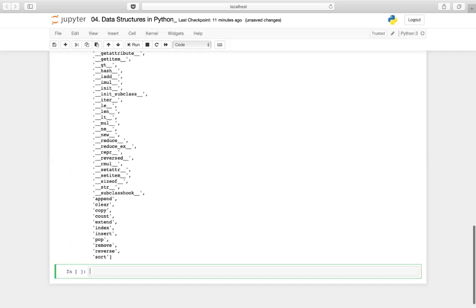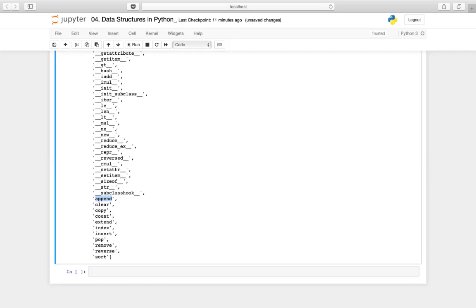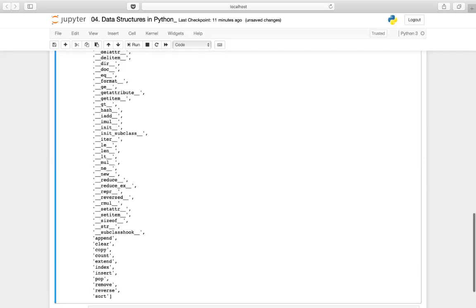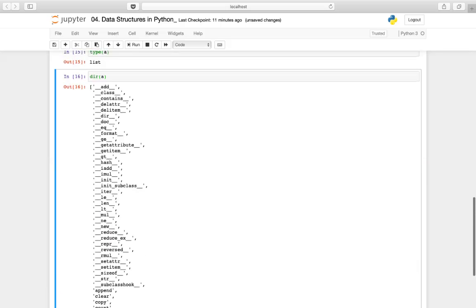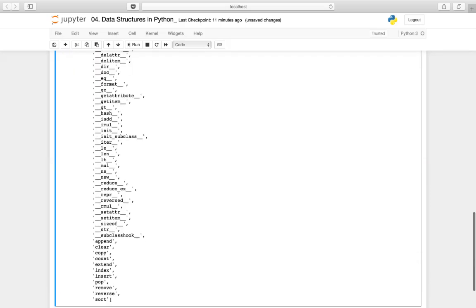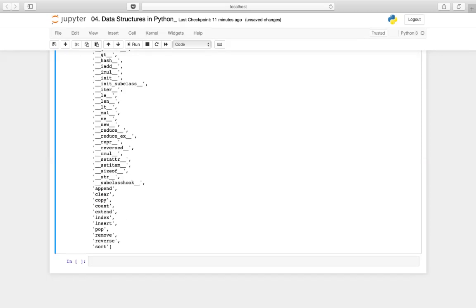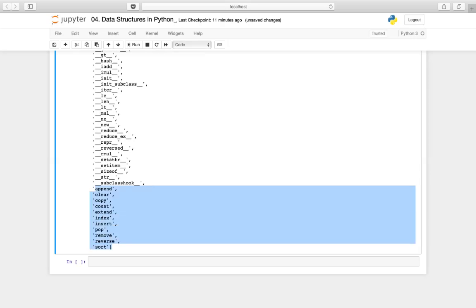Okay, so in this particular case, you have all of these. These are called dunder methods, for double underscore. It's usually called dunder in Python. Not to worry much about that now. It will be covered in detail in the follow-up sessions. But for now, our focus is mainly on these methods.